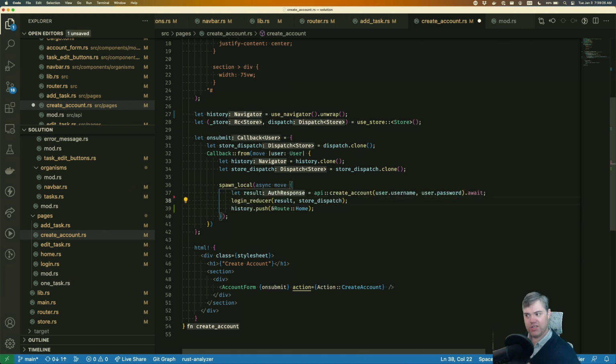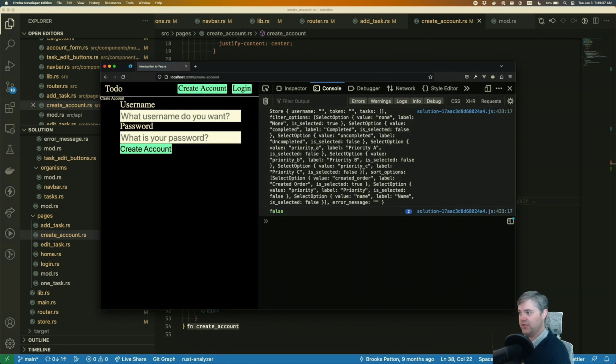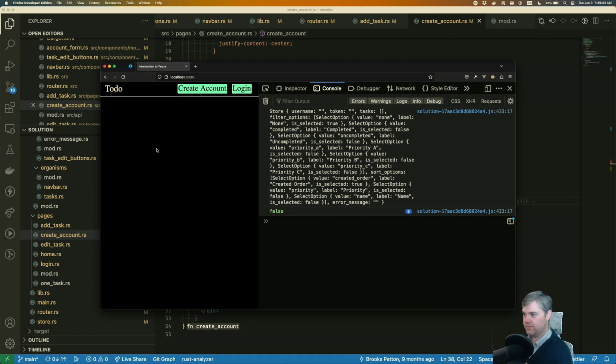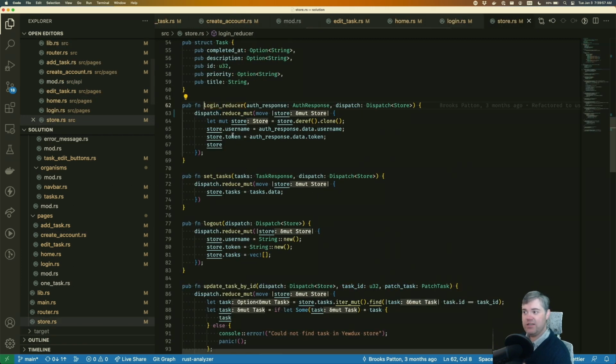I think maybe we should do the login reducer first. And with every change, I just want to test to see if that makes a big difference. So I want to come back to here, trying to create account. That didn't seem to make a difference here, so I doubt it's going to make a difference in the test. Okay, so where was that? That was create account. We're doing a login reducer. Let's come into here and make sure that this is doing what we expect it to do. So login reducer, reduce mut.